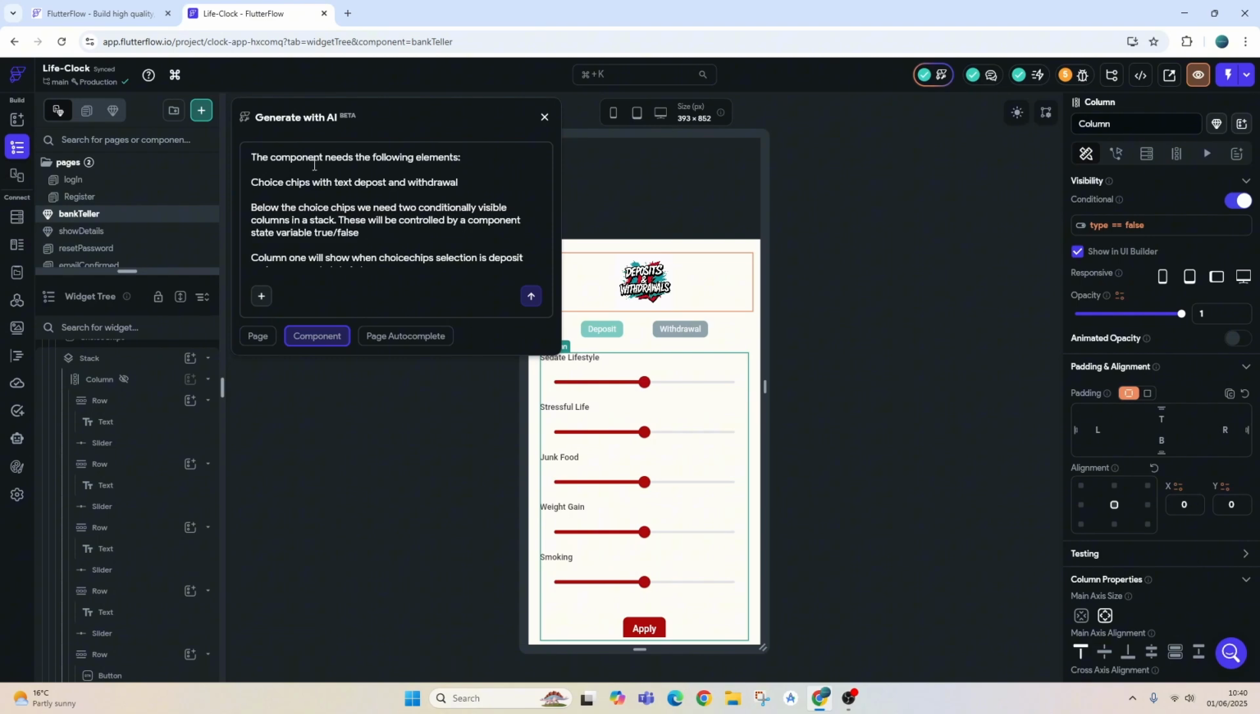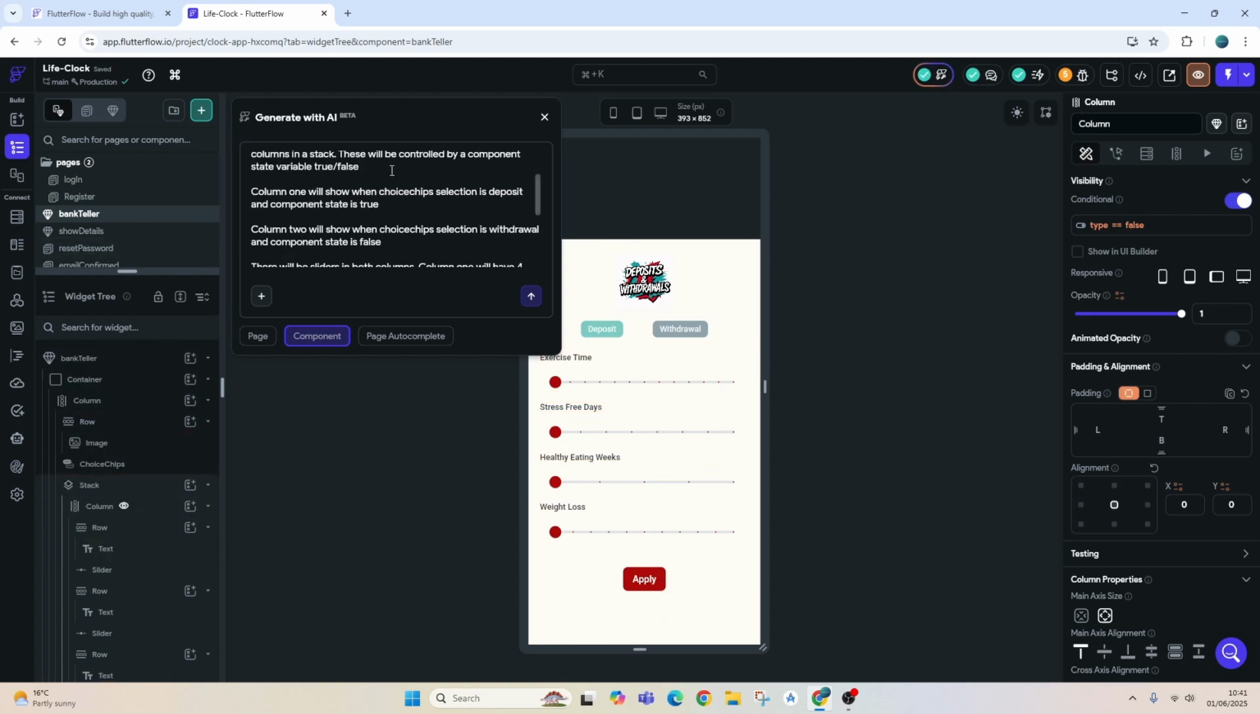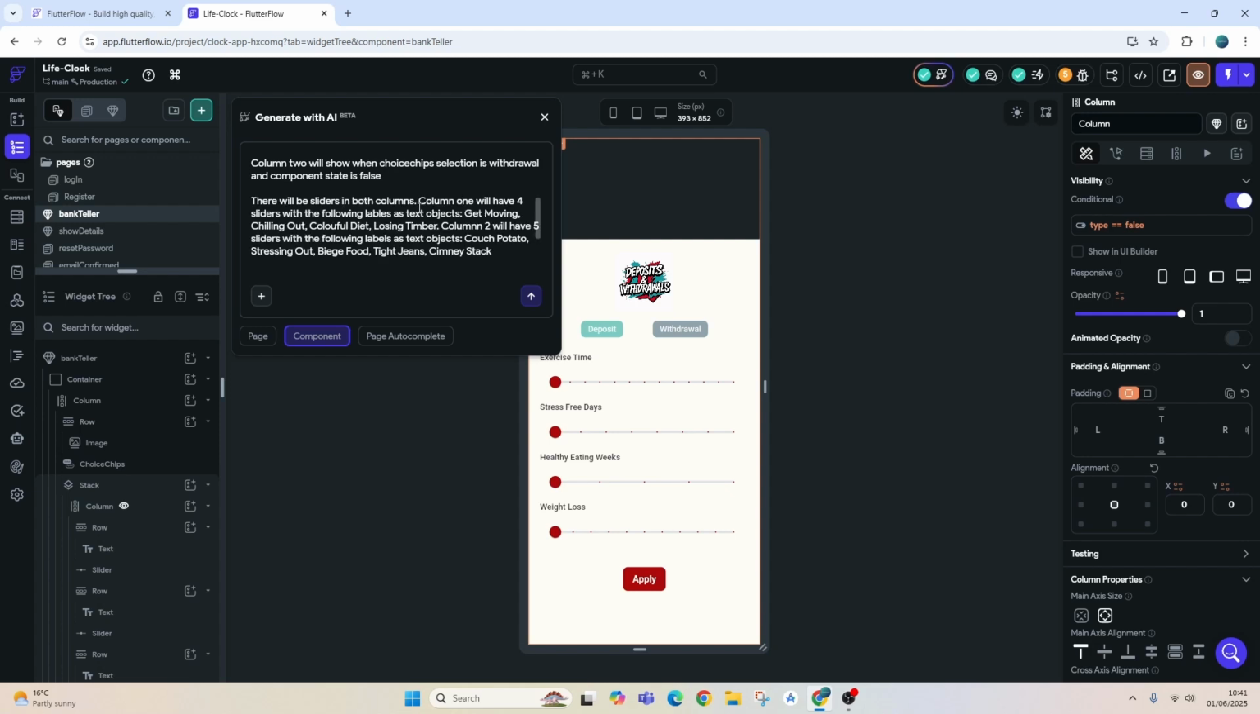So we want a component with choice chips with the text deposit and withdrawal, and two conditional columns in a stack, because that's what we've got in this component: two columns conditionally visible in a stack. Then we want a component state variable to show them, and based on the variable value we say which one is going to be shown. Then we want some sliders with some labels as text objects. I've changed the labels, which may change anyway, just to make it a bit more gamified I suppose.